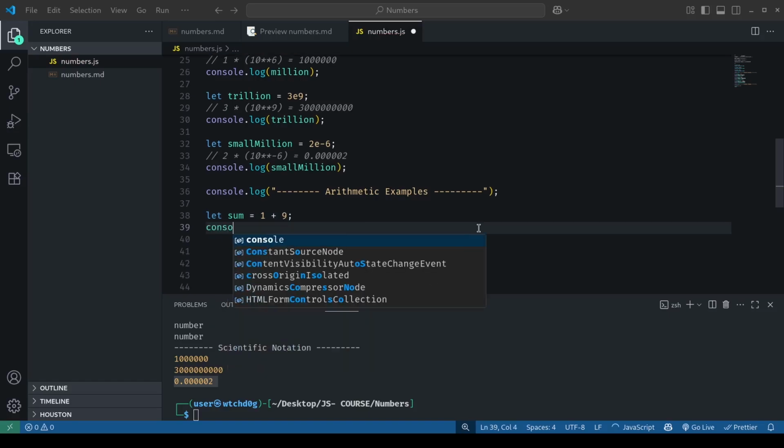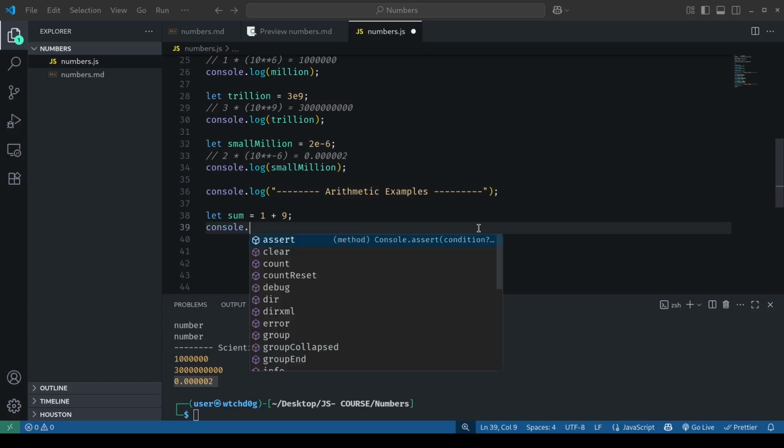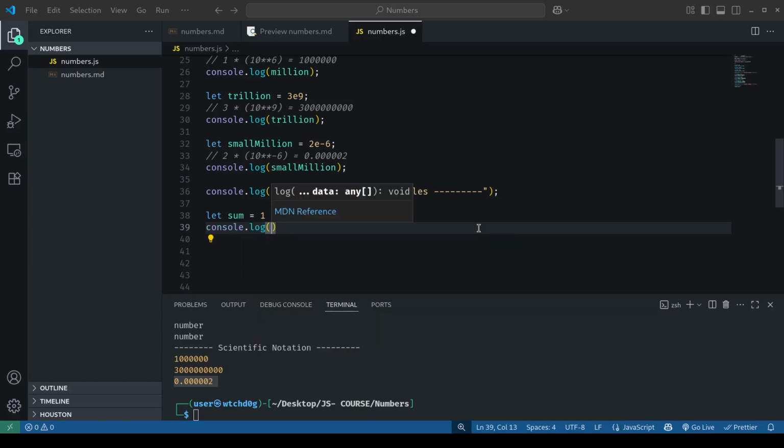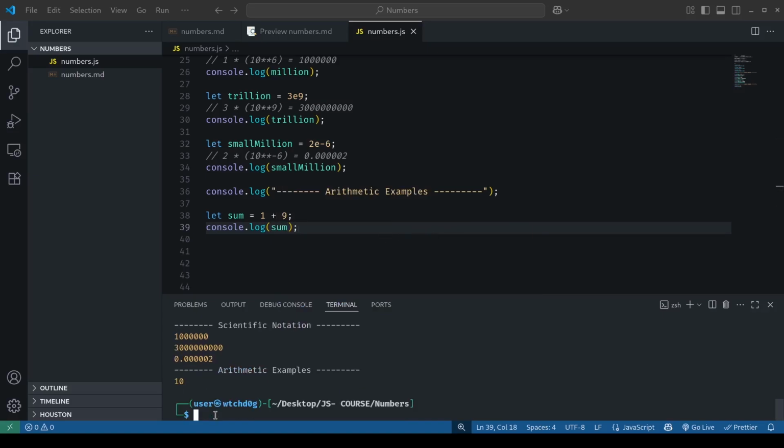And then we log it to screen, sum. So we save it. As we've seen, for arithmetic, the sum is, or we can just say sum is 10.